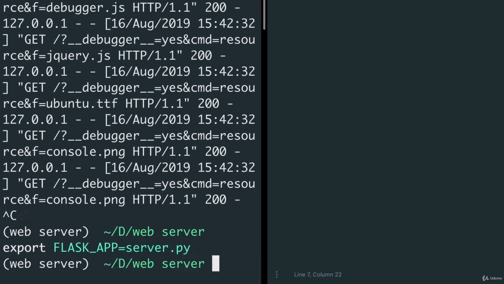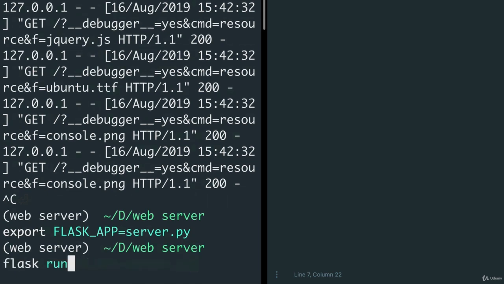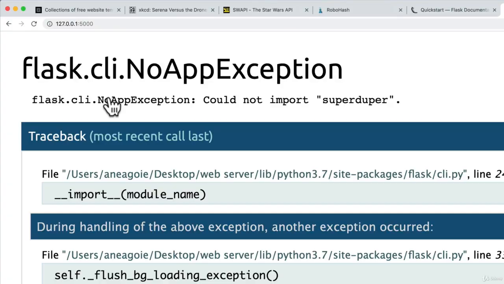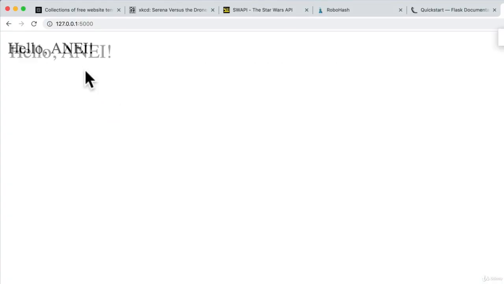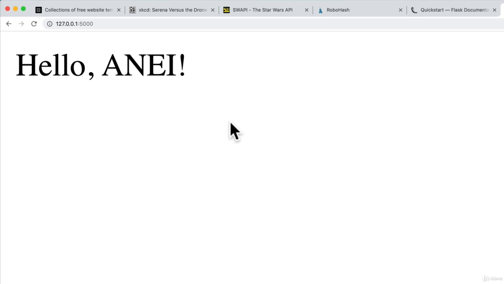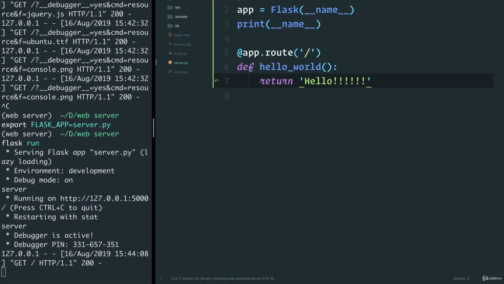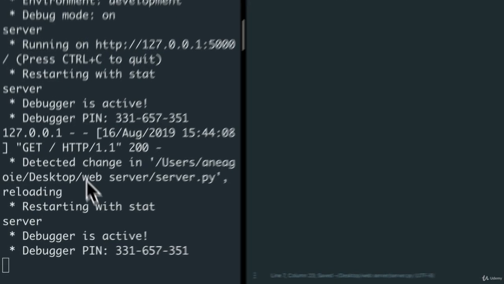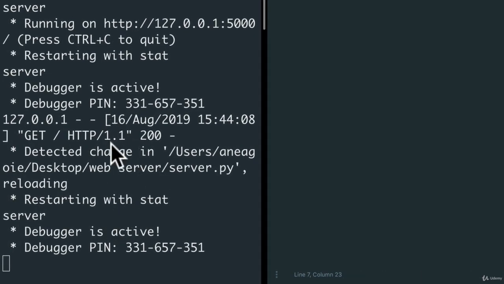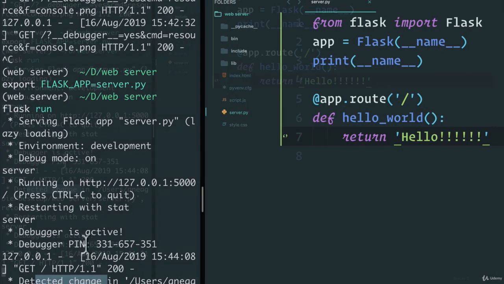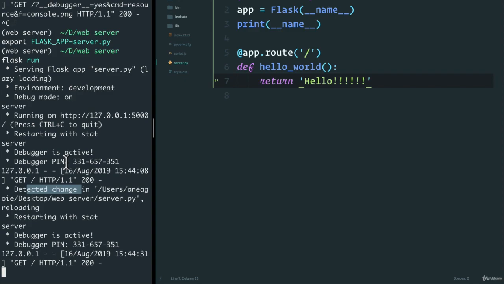All right, we're all good. And then we're going to flask run. All right, let's go back and refresh. And there you go. Everything is all good, but the cool part is that now if I change this to just hello, save, notice how the server noticed the changes. You see over here, it detected changes and automatically changed things for me. So if I refresh, look at that. I don't have to restart the server and everything is working.